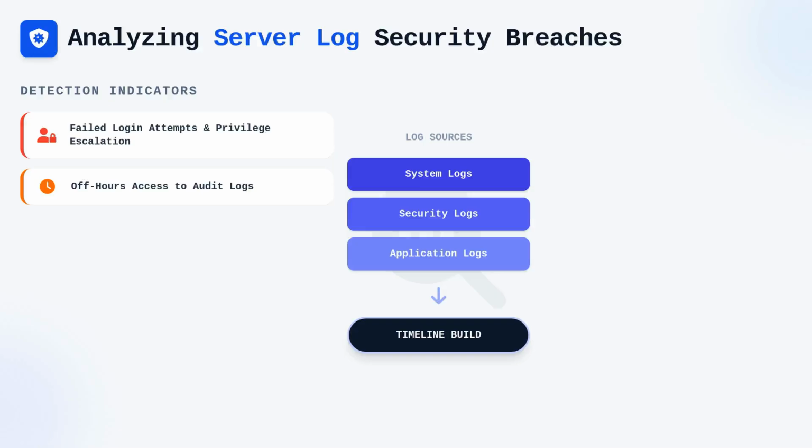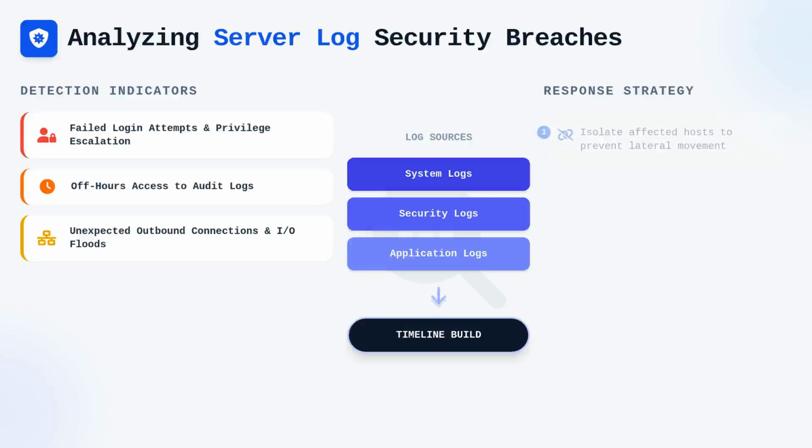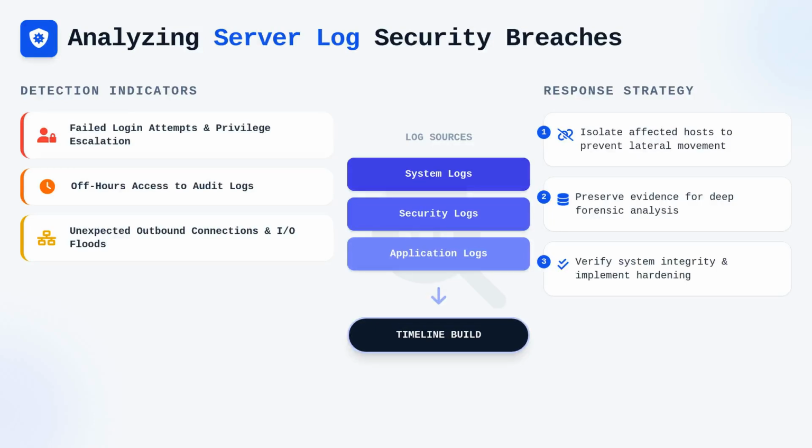Often, the breach is detected when a service that usually performs minimal I/O suddenly begins flooding logs with errors or unexpected outbound connections. Incident response, in this context, is about isolating the affected host, preserving the evidence for forensic analysis, and verifying the integrity of the remaining systems. Understanding these indicators allows us to implement hardening measures that prevent future unauthorized access attempts while maintaining the availability of the production services.